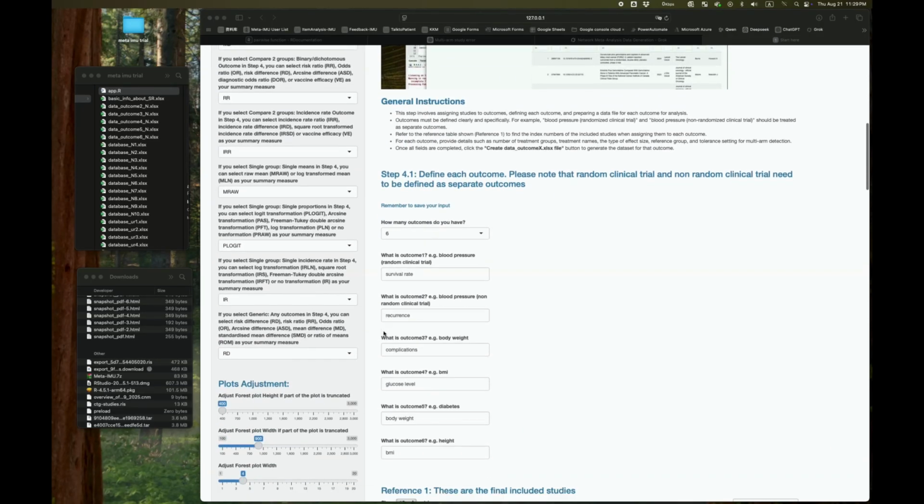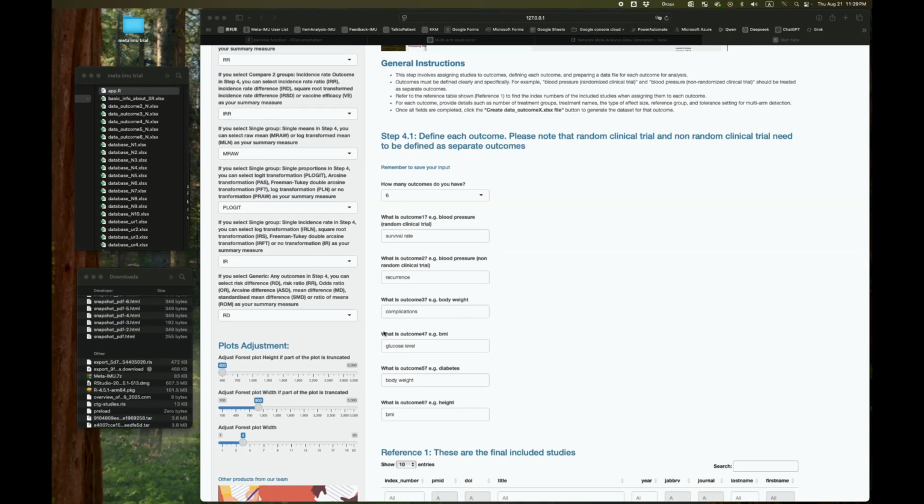It should be noted that data from randomized clinical trials and non-randomized clinical trials should not be mixed together, even though they may contribute to the same outcome. For instance, if both randomized and non-randomized clinical trial studies report on survival rates, these should not be pooled together. As a result, we will treat them as two distinct outcomes.